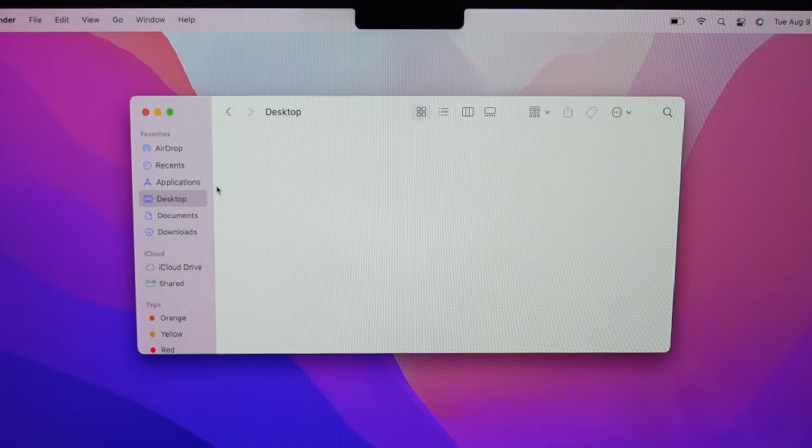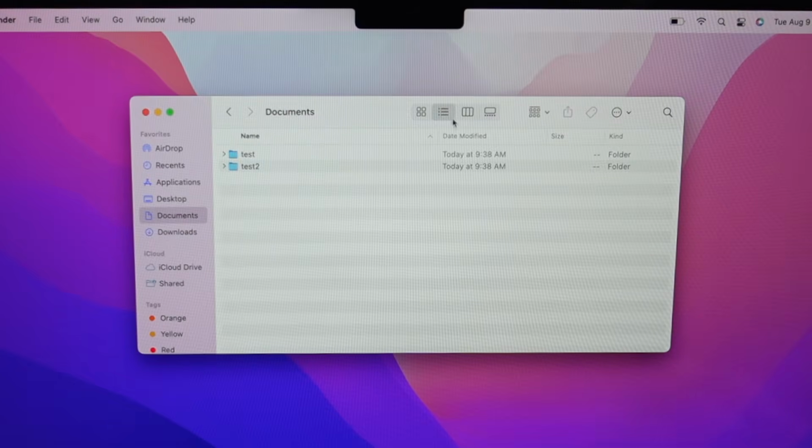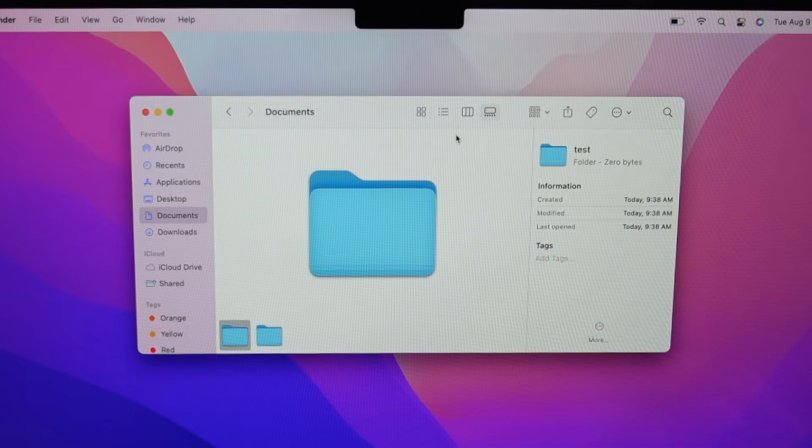You have the different looks, so let's just click on documents. You can see that it's defaulted to this block look, but you can switch it up right here by clicking on any of these different options.